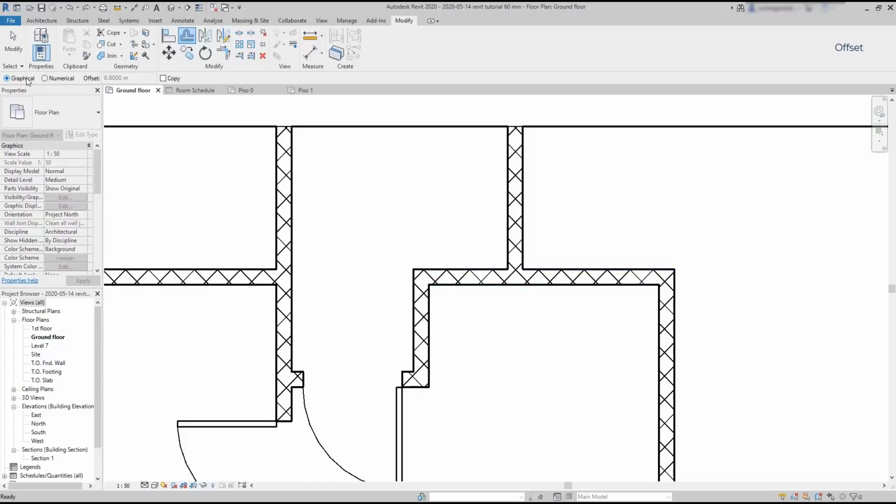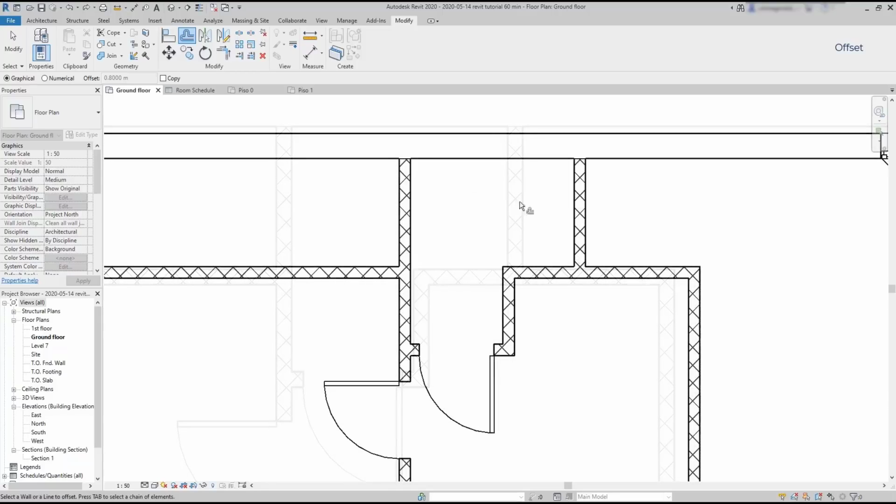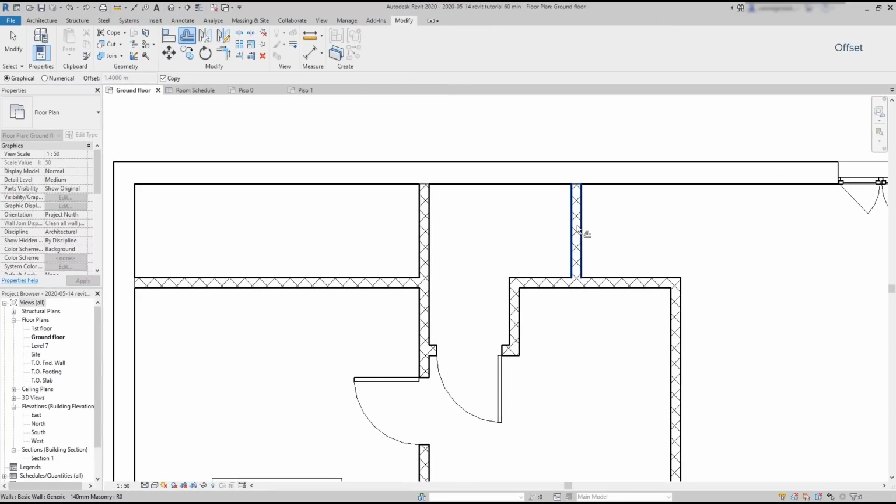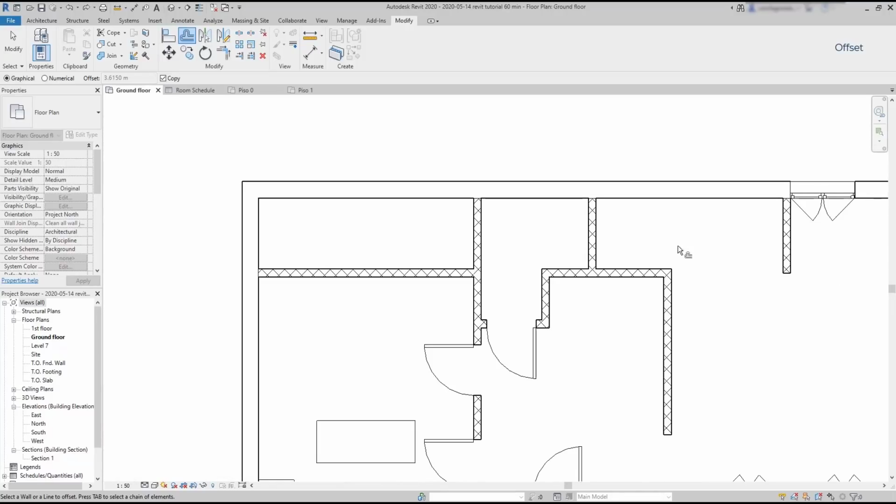Graphical offset, on the other hand, is used if I want to create a parallel wall at a specific point. This time, the steps are the following. Select the object to offset. Click on the offset start point. And click again to move it to the new position. If I want to copy the same wall next to the window, I can use the endpoints above.